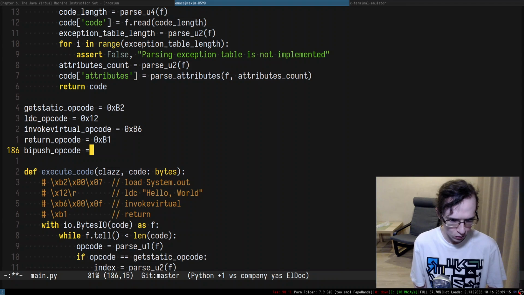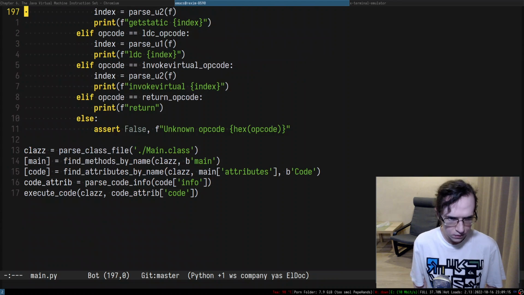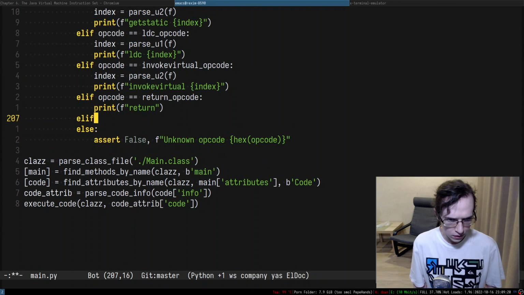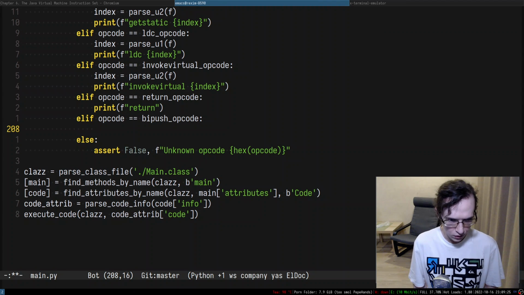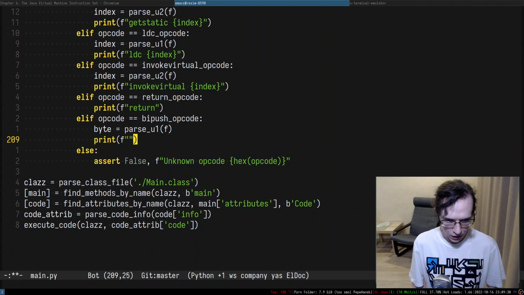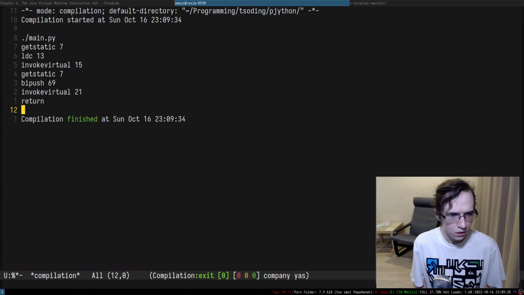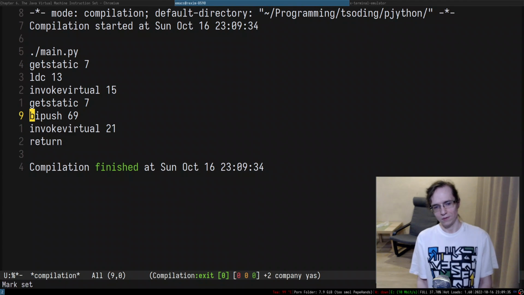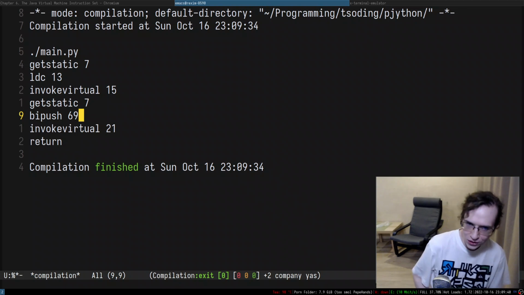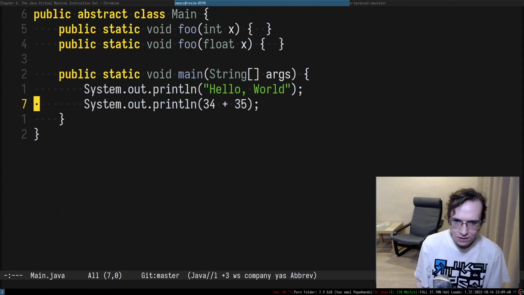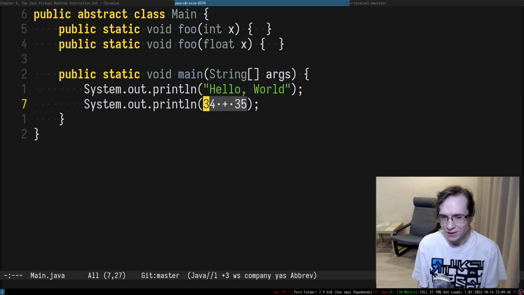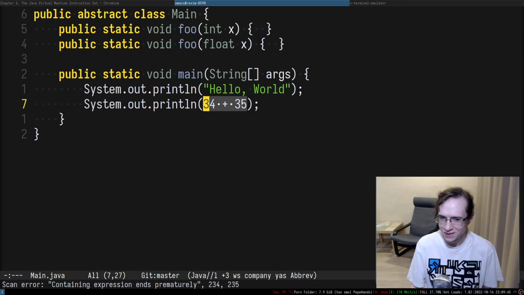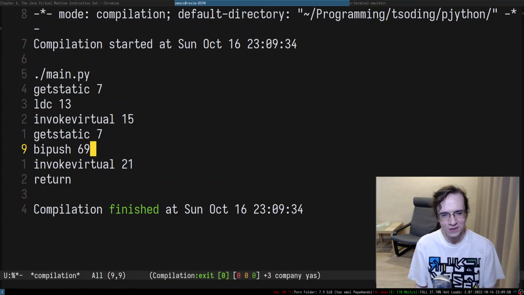Bipush opcode 10. Right. Then the byte that you're trying to push, so it's going to parse u1 f, print f bipush byte. Okay. Oh, look at that. 69. The compiler evaluated this at compile time. Right. This is actually kind of cool. Look at that.